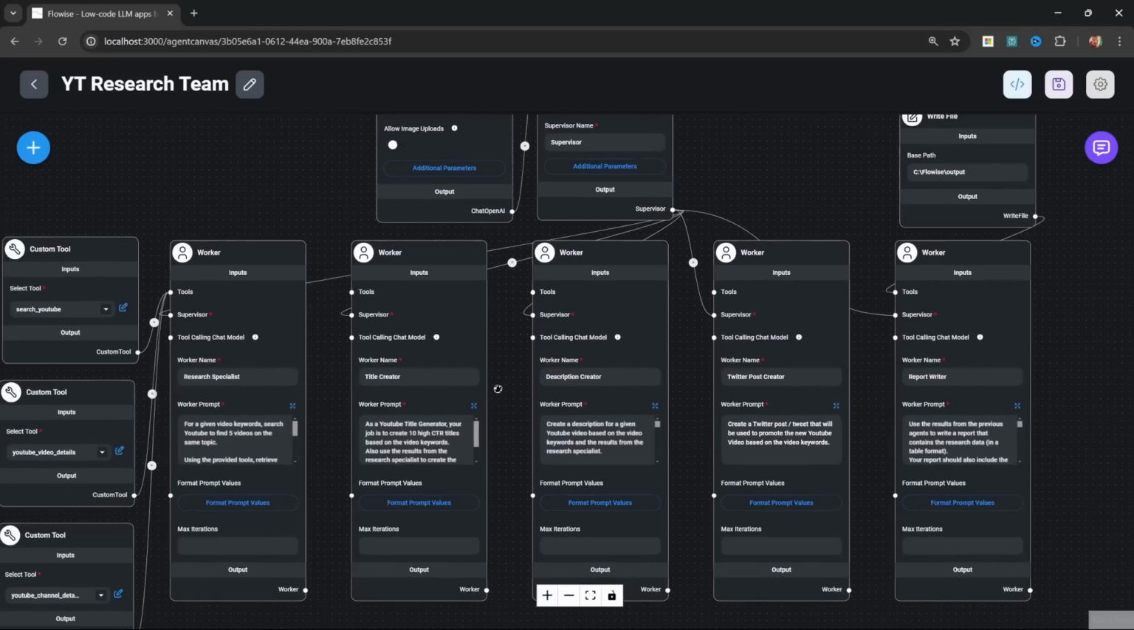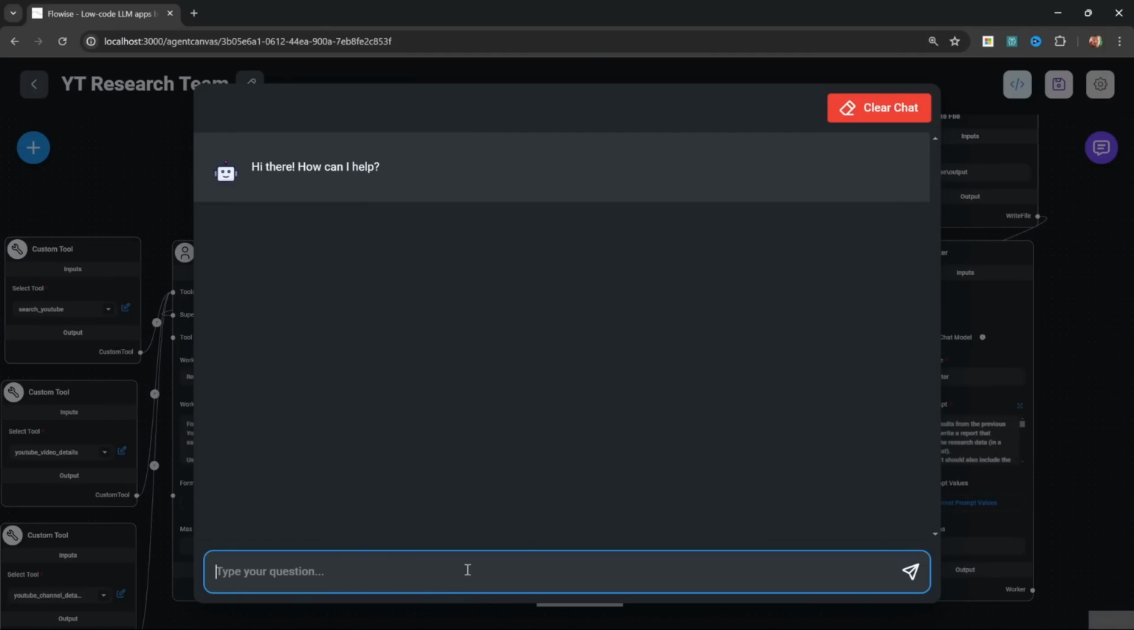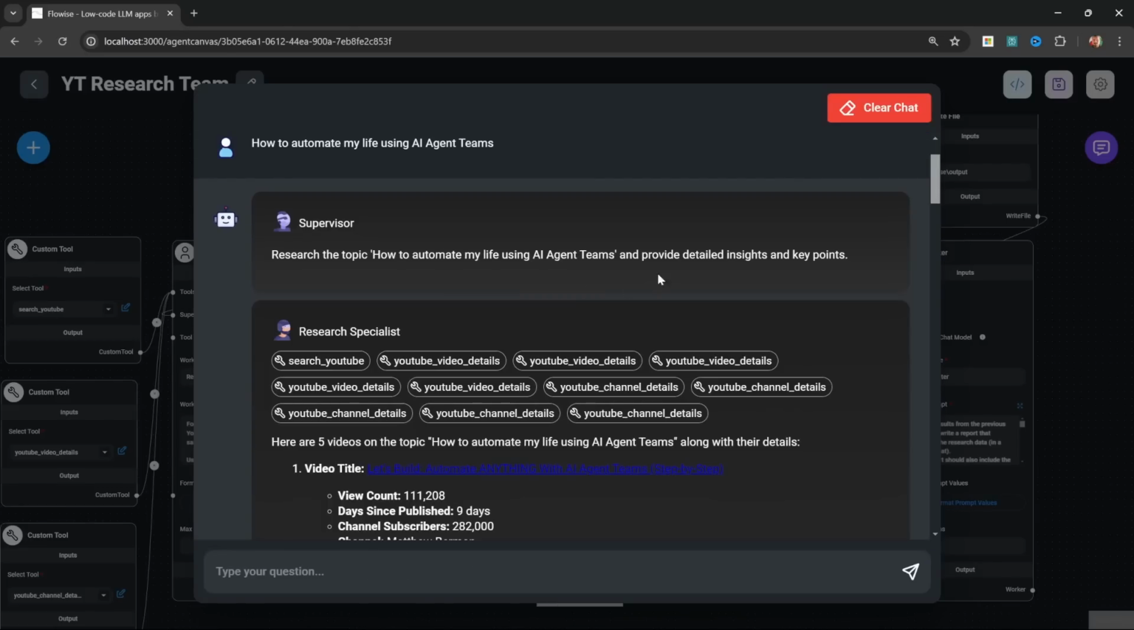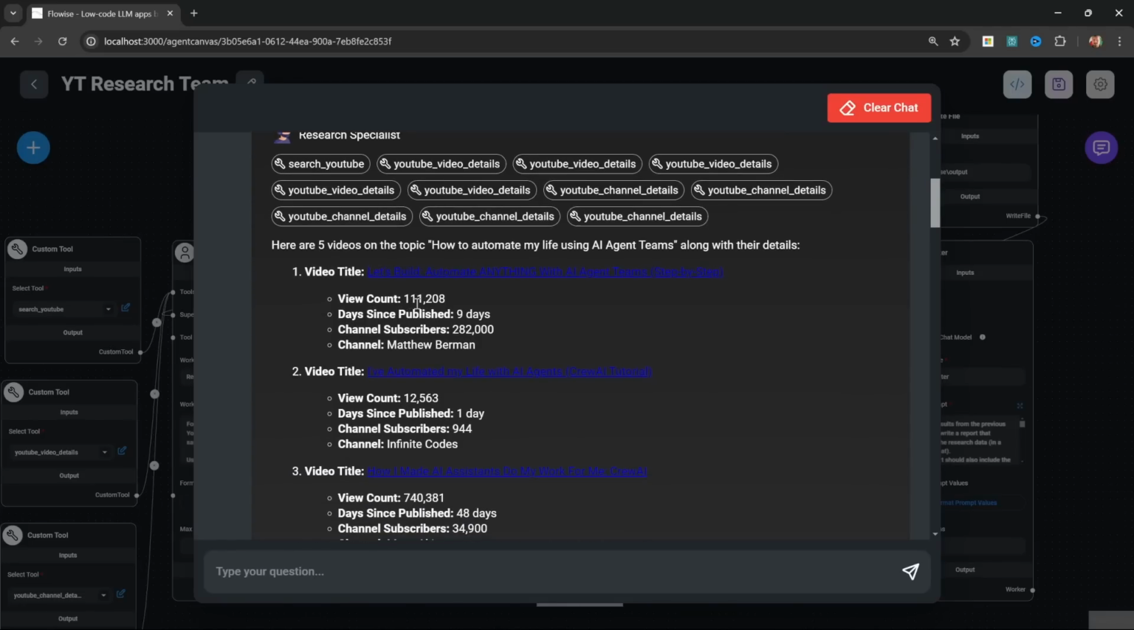Now let's actually see this in action. Let's open the chat and paste in a bunch of keywords. I'm thinking of creating a video on how to automate my life using AI agent teams. Here we can see that the supervisor asked the research specialist to look for any videos related to these keywords. The research specialist then used custom tools to search for results on YouTube, and it then used tools to fetch additional information like the subscriber counts, the view counts, the channel name, etc.